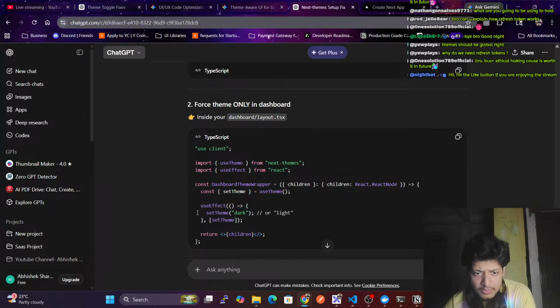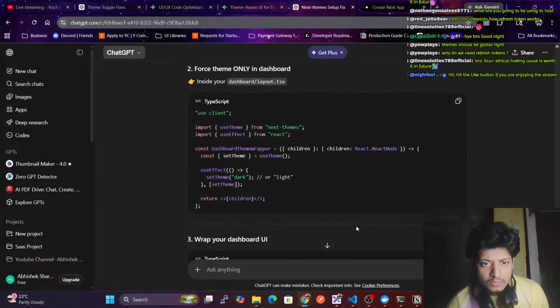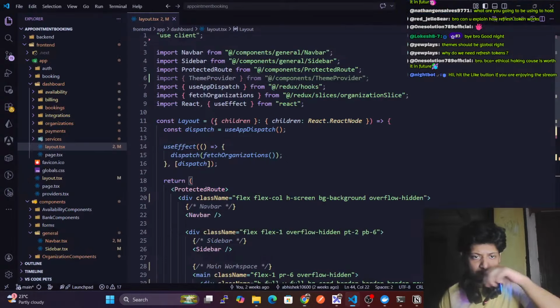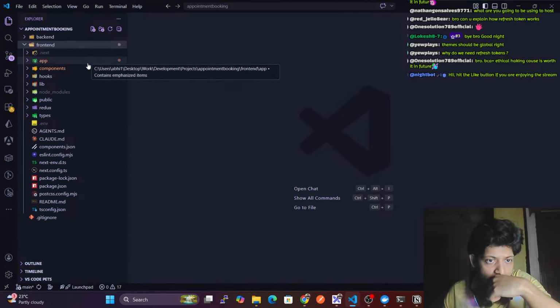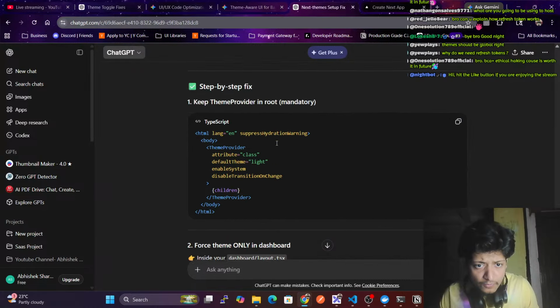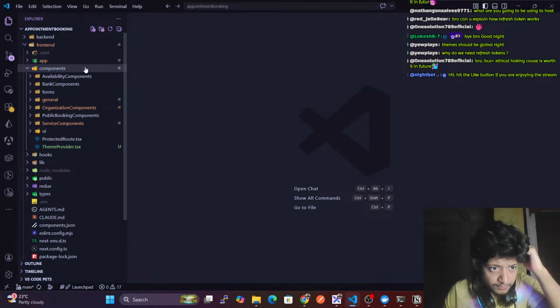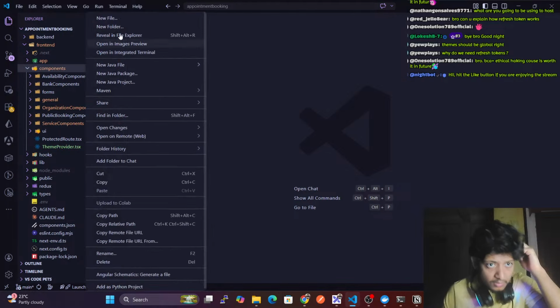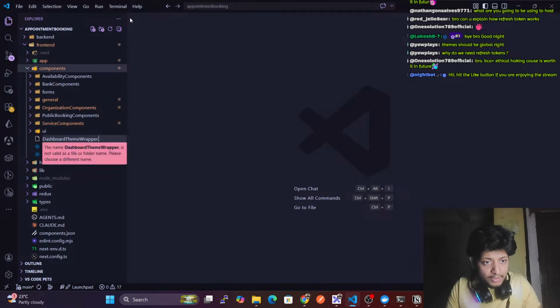It's done. Then this dashboard theme wrapper. Close this. Come here. Make it light only. Okay, fine. We have components, dashboard theme wrapper.tsx.